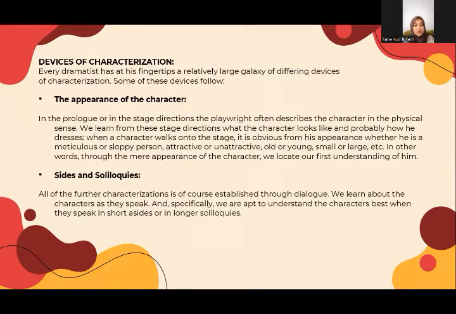The second is asides and soliloquies. All the further characterization is of course established through dialogue. We learn about the character as they speak, and specifically, we are apt to understand the character best when they speak in short asides or in longer soliloquies.